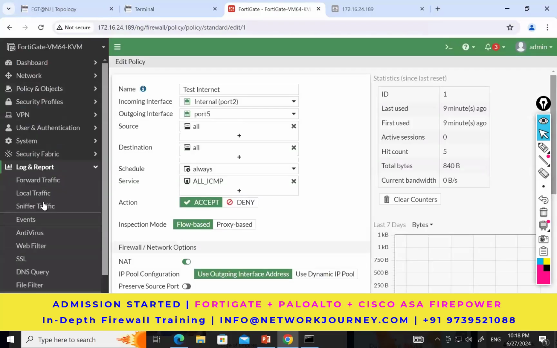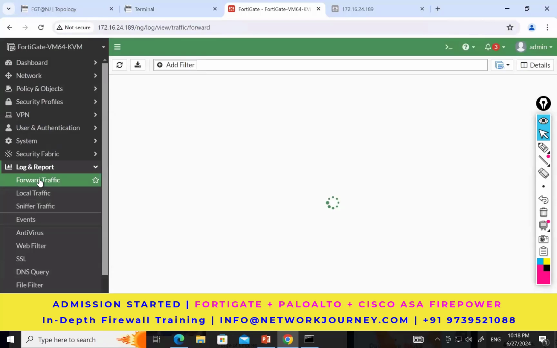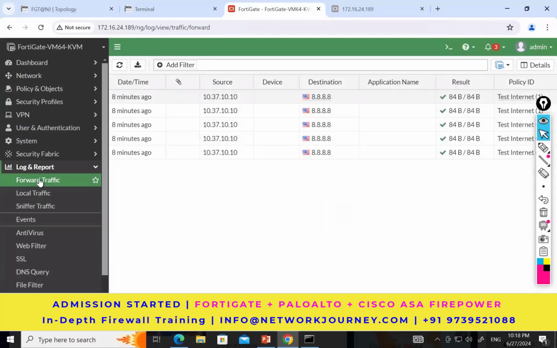If I go to the forward traffic here, you see the very first thing it is trying to, okay, these are the previous ones that you are saying about, whenever we were trying to ping, right? Those logs we see now. I think there's some delay, and usually it is there. So we see where it was allowed before when we tried to ping. Those logs we can see here.